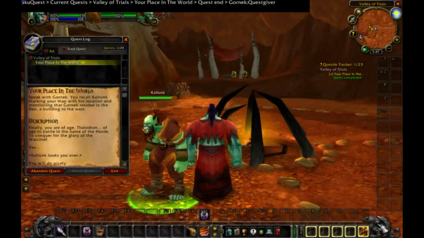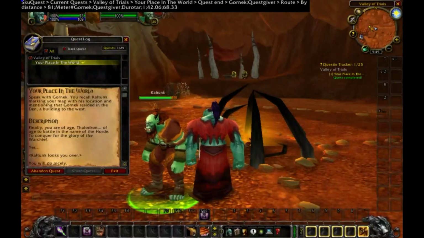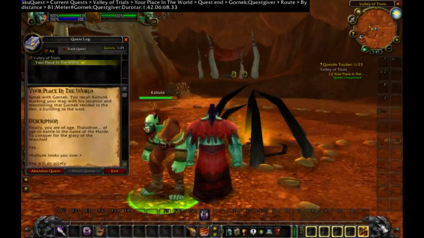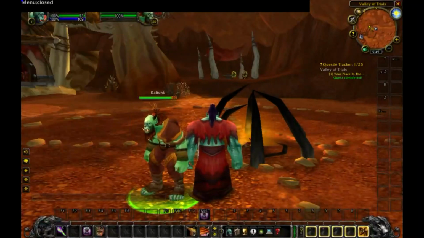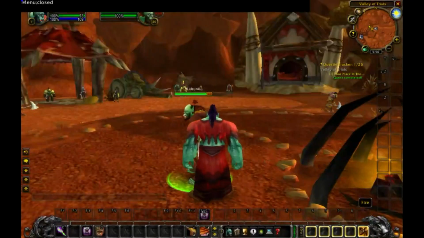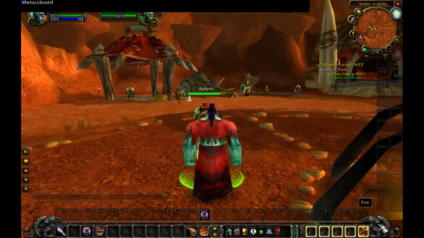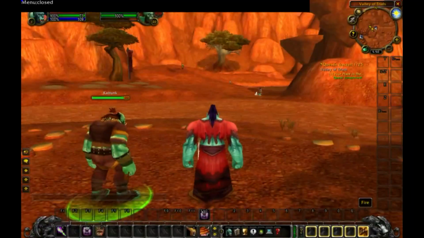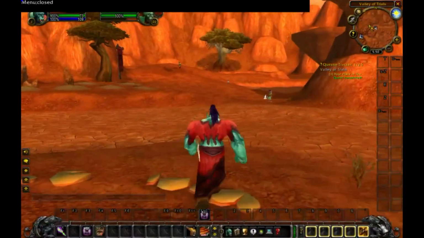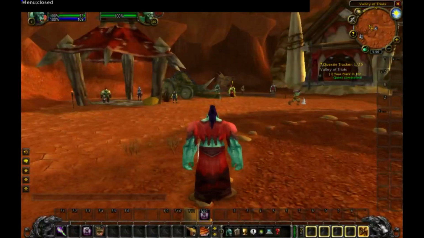I press right again. Quest giver, Gormy. Right again. Route. And I want to take a route to him. By distance. 81 meter. Okay. Press enter on 81 meter. Boom. Following. Menu closed. And now you hear the beacons. The one beacon. I center it and go. Still 6 beacons. Still 5.